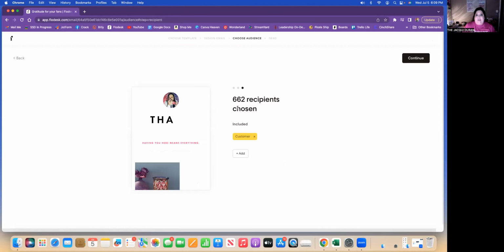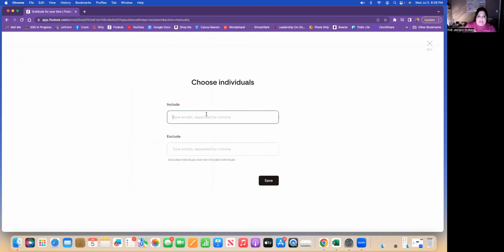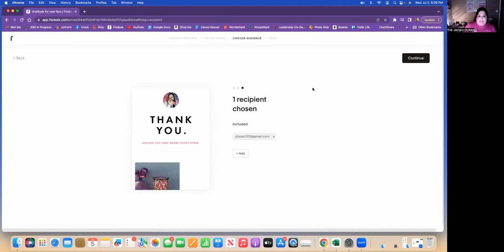Now, this is telling you how many recipients are on this particular segment. So if maybe you're like, oh, that's not right, it should be a lot higher or a lot lower, why is it so many, you can go through and do anything that you need to do. I'm going to go ahead and take that out and just say add individual, and I'm just going to say myself, because I don't want it to send out to everybody.